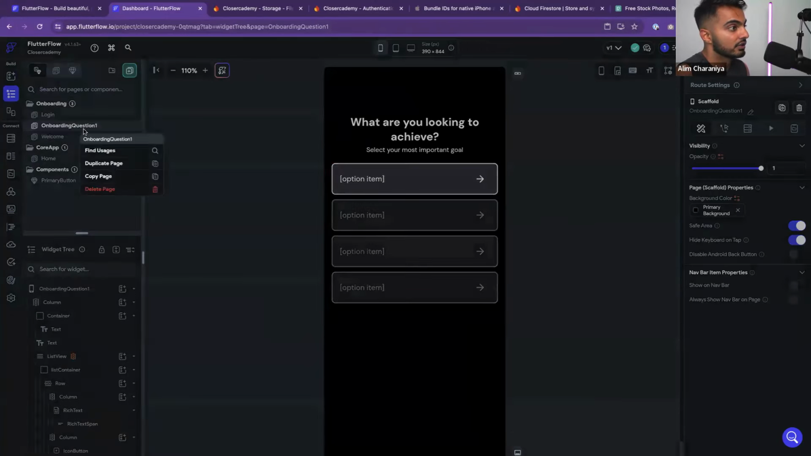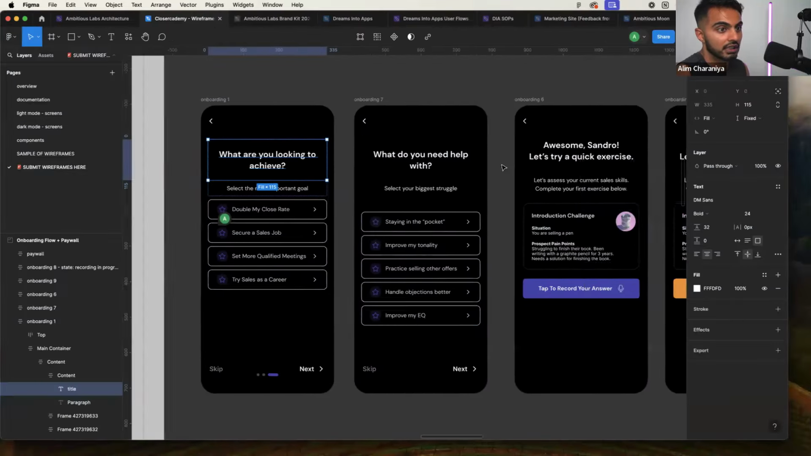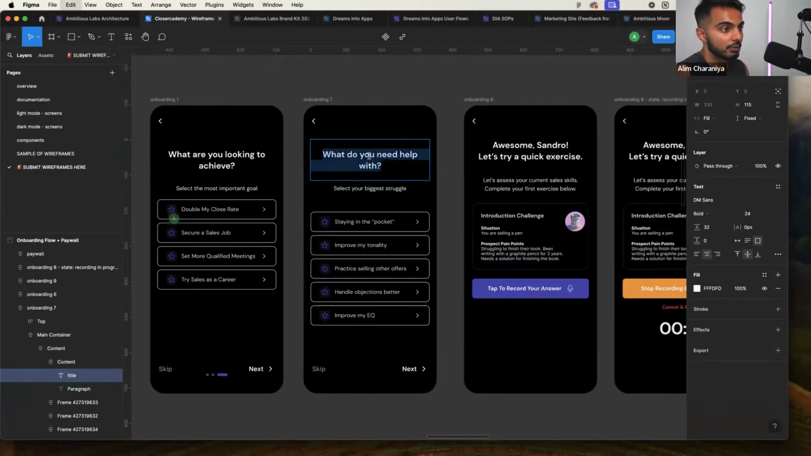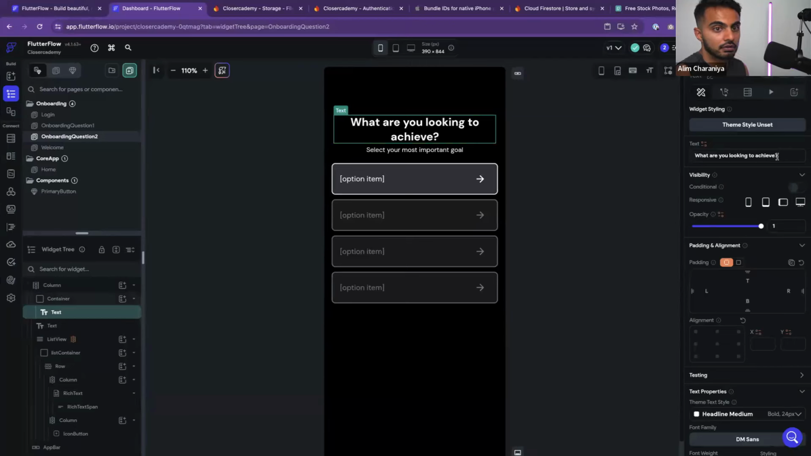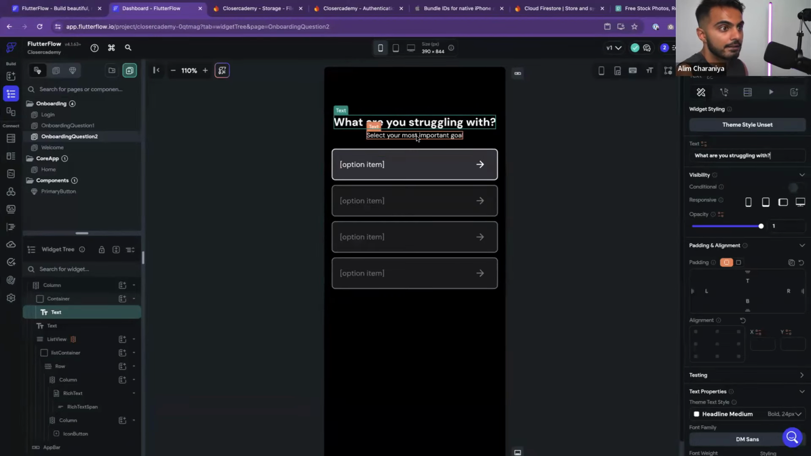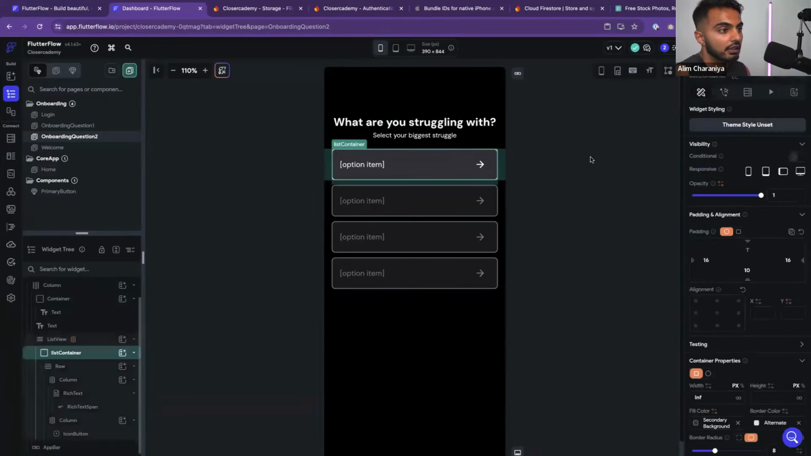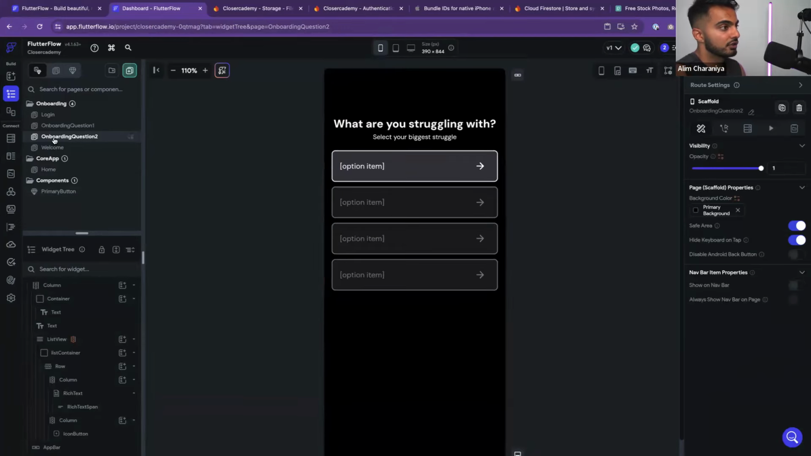So now we can just right click, duplicate, and I'm going to rename this page onboarding question 2. And boom, now we have the second one. And the second one is, what do you need help with? Or let's say, what are you struggling with? Make them select their pain point. Select your biggest struggle, right? And we'll leave that alone. Boom. Now we got 2 onboardings.